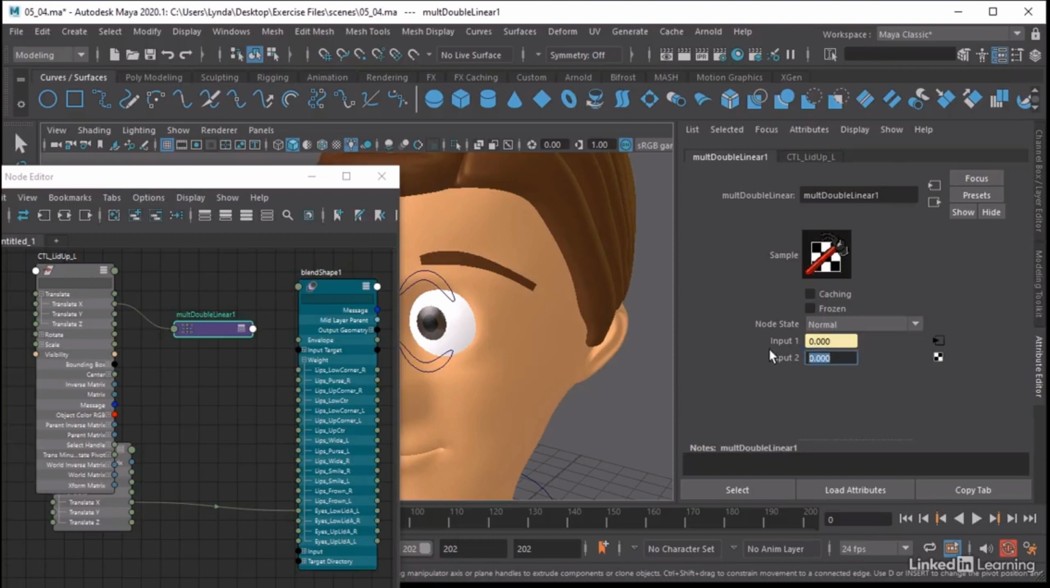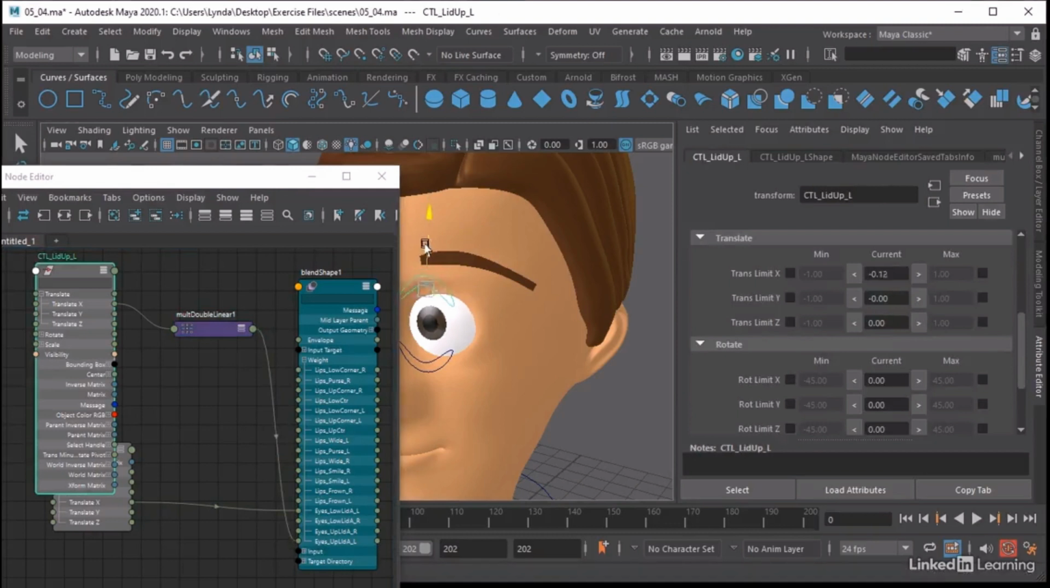Now, I could connect it to some other attribute, but actually I just need a constant. So I'm just going to type in -1. So this is basically just going to flip the polarity of this around. So instead of going from 0 to 1, it's going to go from 0 to -1. And then I'm going to select the output of this, and let's plug that into our eyes, upper lid left. And that should work.